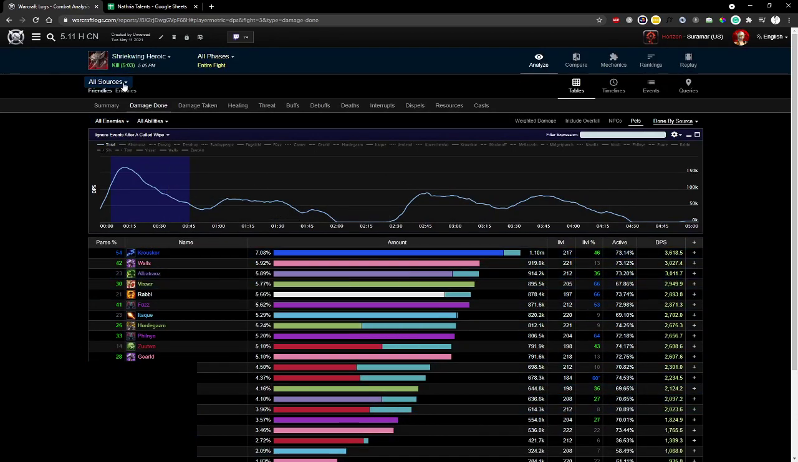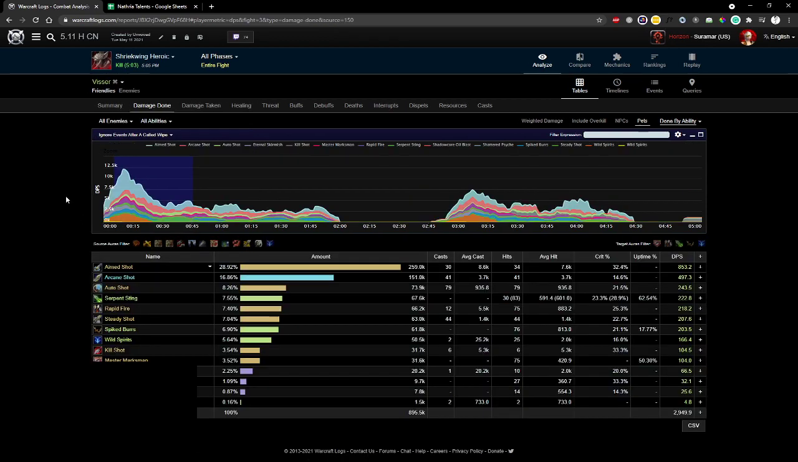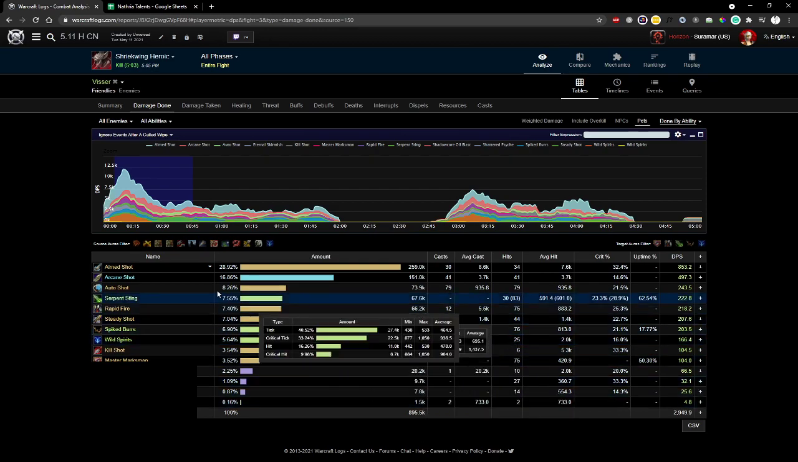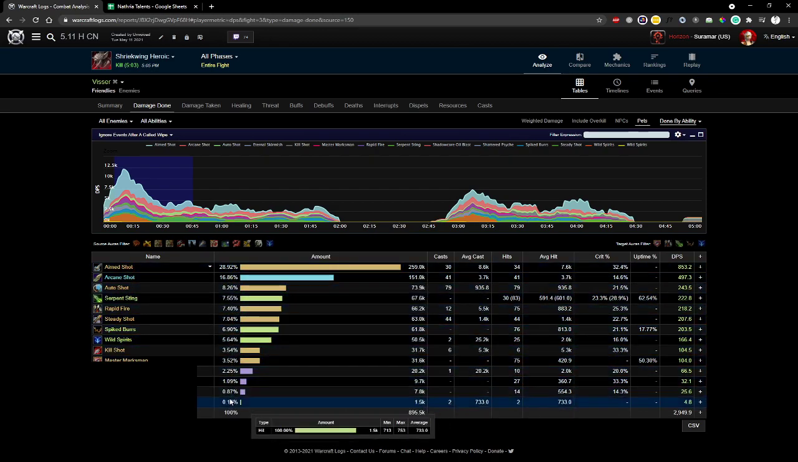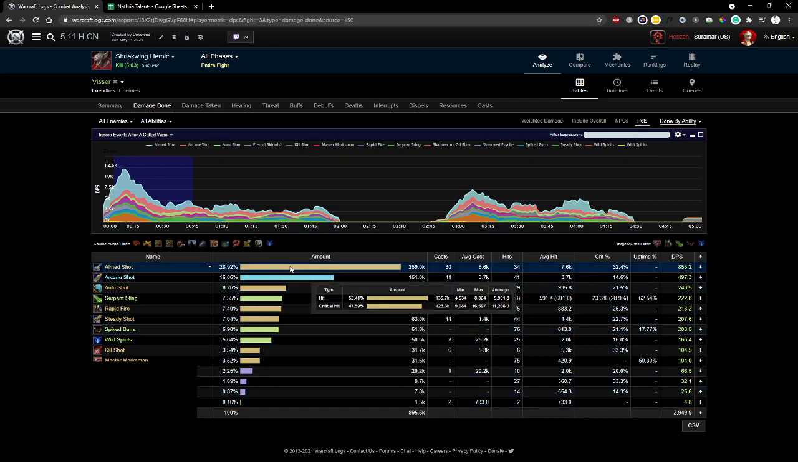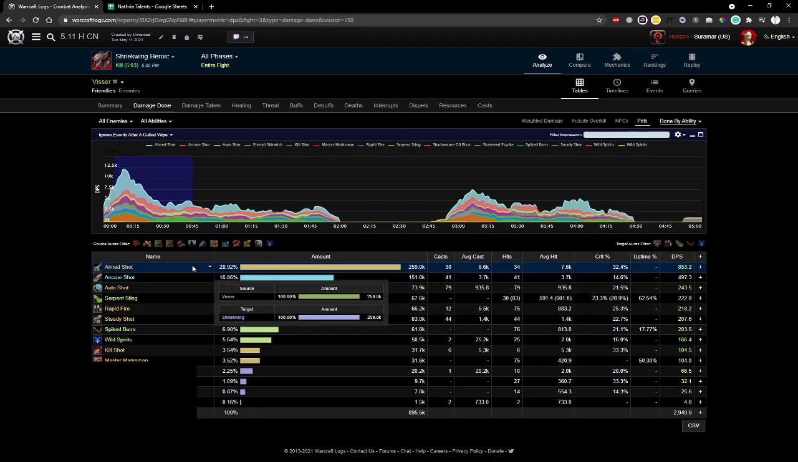Similarly, I can change the source to look at just one specific player. So let's say I want to see just what I was doing throughout the course of the fight. So this is all the damage that I did in that fight, broken down into each ability, what percentage of my overall damage that ability did, how much damage value that had. So I did 259,000 damage solely from Aimed Shot.